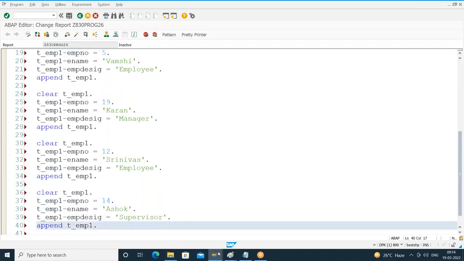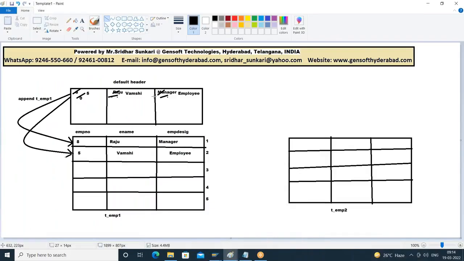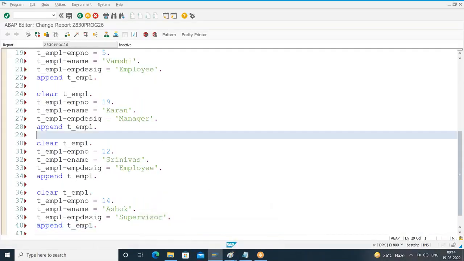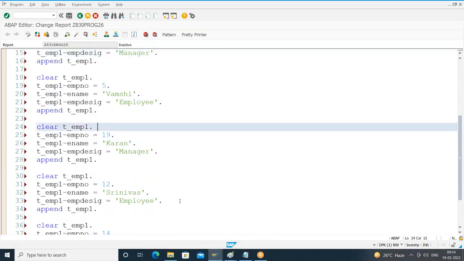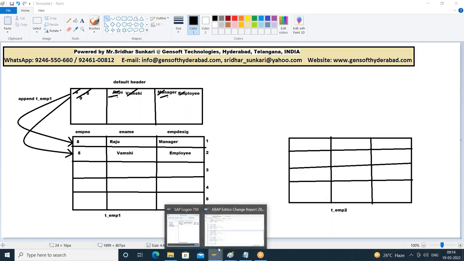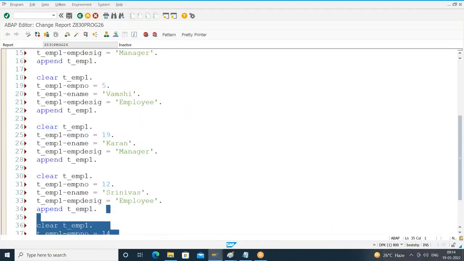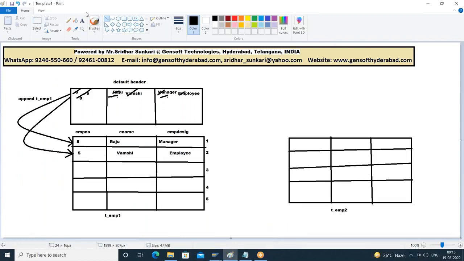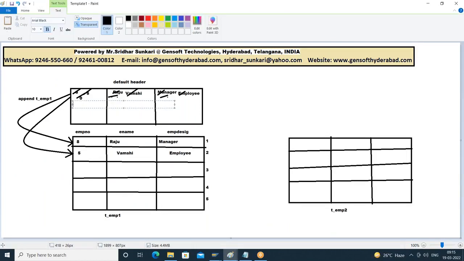From header to body. Whenever you do the assignment, it will always be done at the header record. What is the next record I have added after 5 Vamshi employee? Clear T_emp1 means clear will clear the header part only. It clears this 5 so and so, and sets it back to the default value, 0 and space internally. Now we are assigning 19 Karan and manager. The record 19 Karan and manager is assigned to the header part.